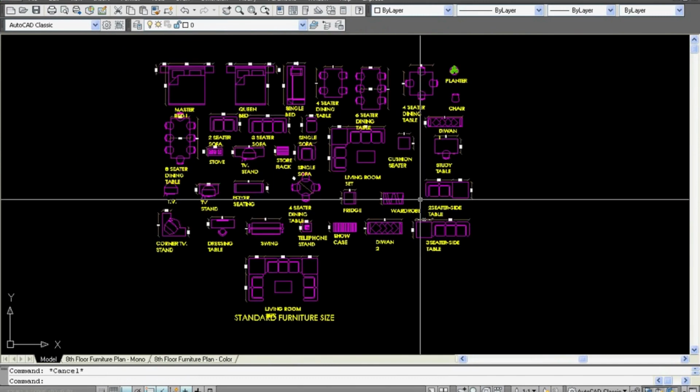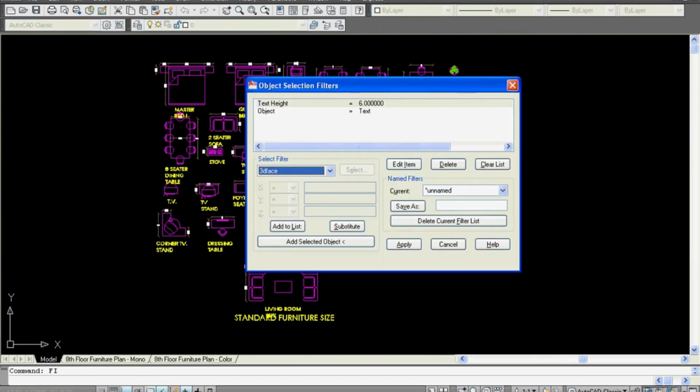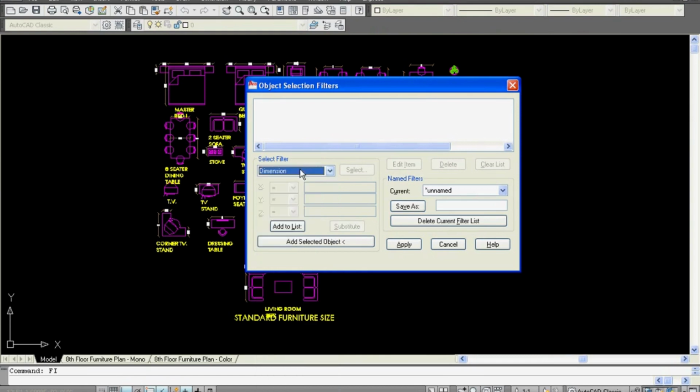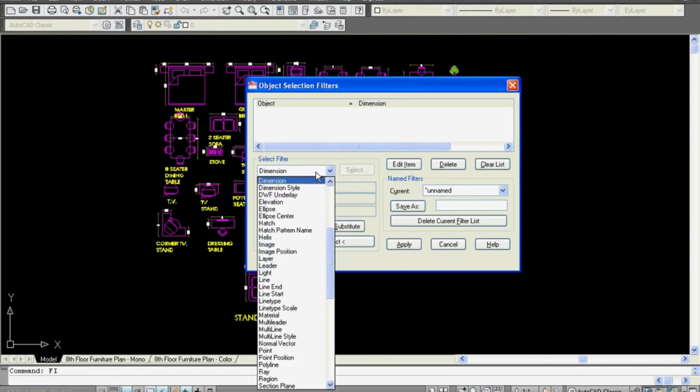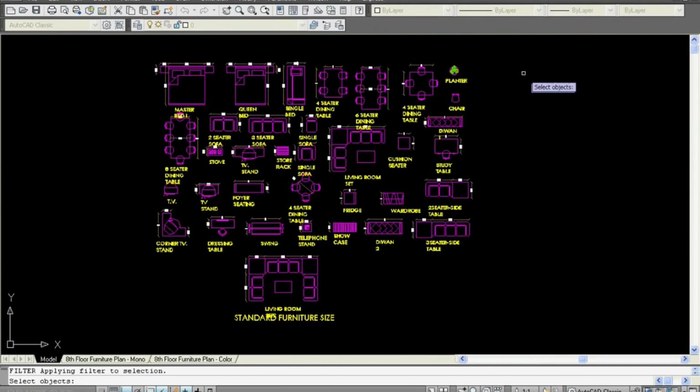We'll take one more example. Go to filter again, delete the previous command. Now if you want to change the dimension height, go to dimension, add to list. Since you want to change all the dimensions, you need not give one more command, just select dimension, it will select all the dimensions.